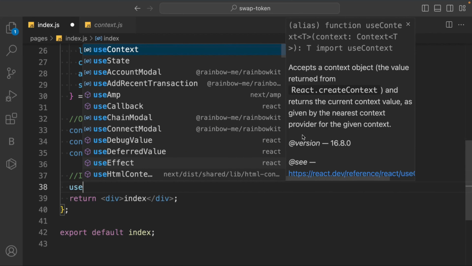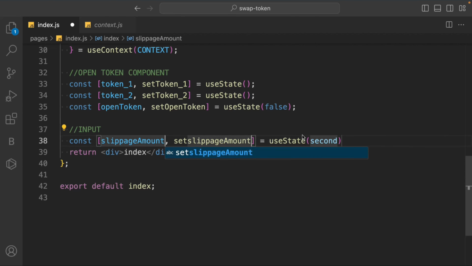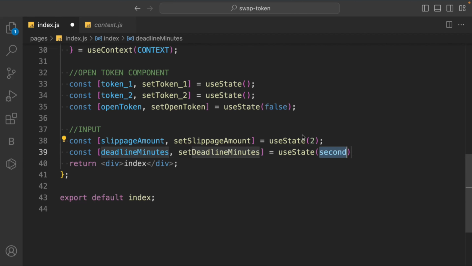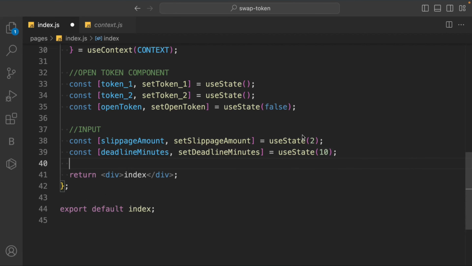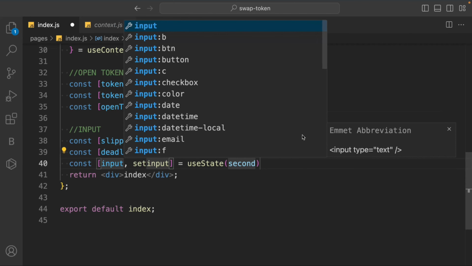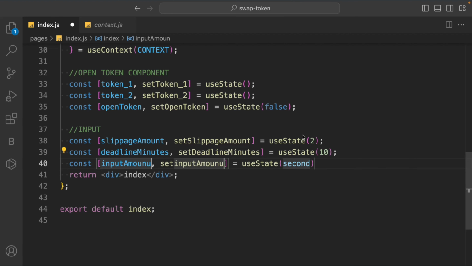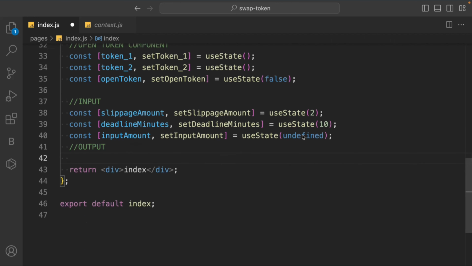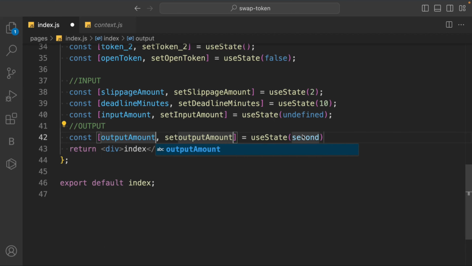This will be called the slippage, but in the project we will go with hardcoded data. I don't want to create any problem because sometimes the user does experiment, so that's why I'm going with hardcoded slippage. But if you want, you can provide that option. So slippage, by default I will go with 2. Then I'll go with the deadline, in minutes, something like 10 minutes. And I can also go with the amount. So input amount will be undefined. And let's call this output, and as an output, we're going to take output amount, and it will be undefined by default.